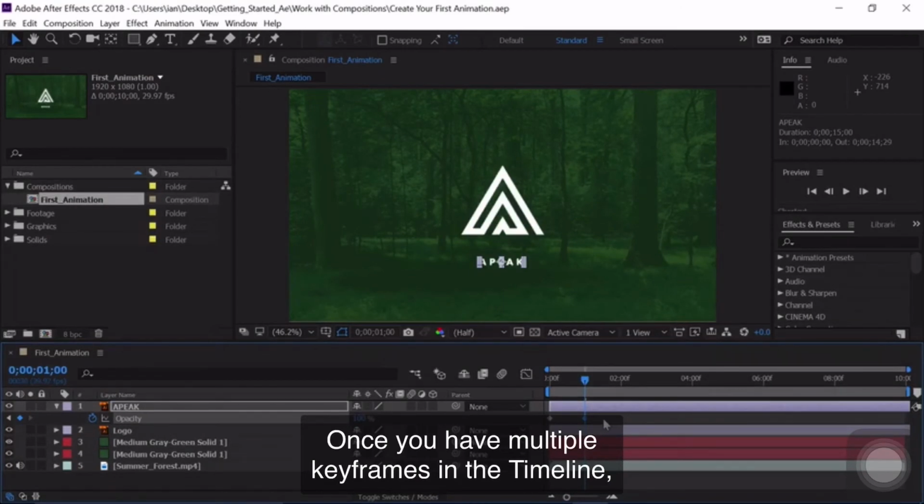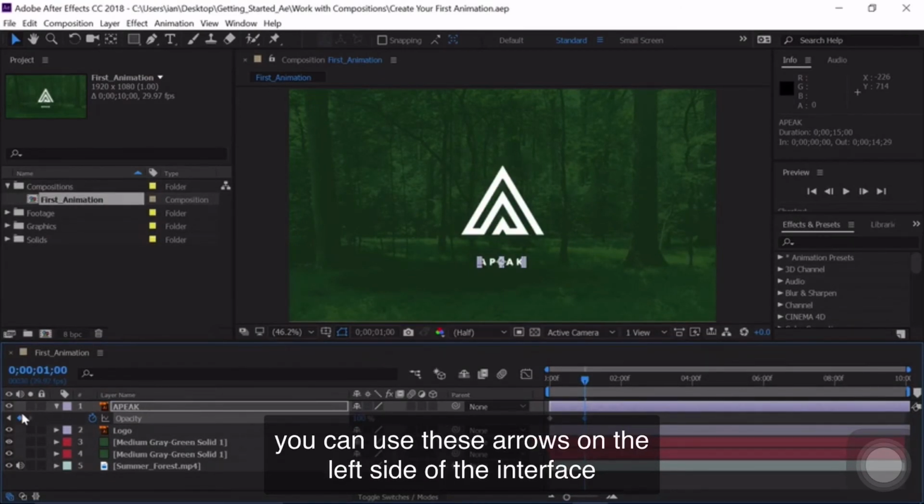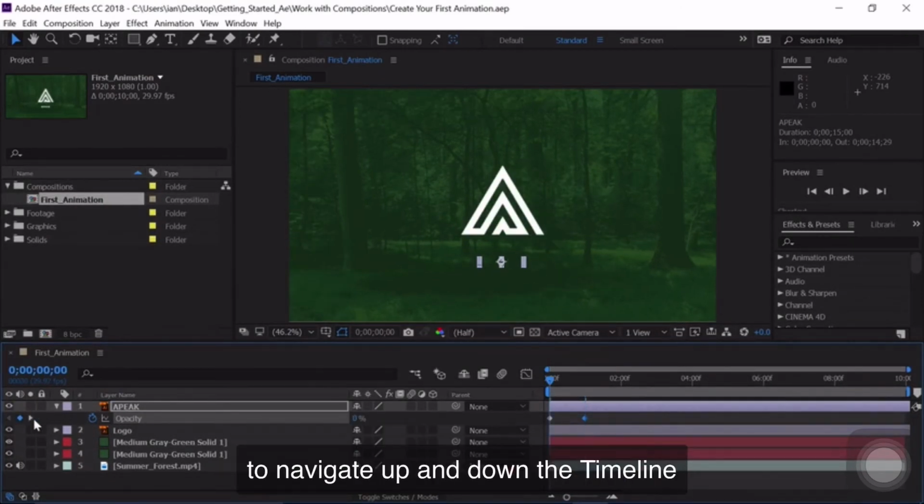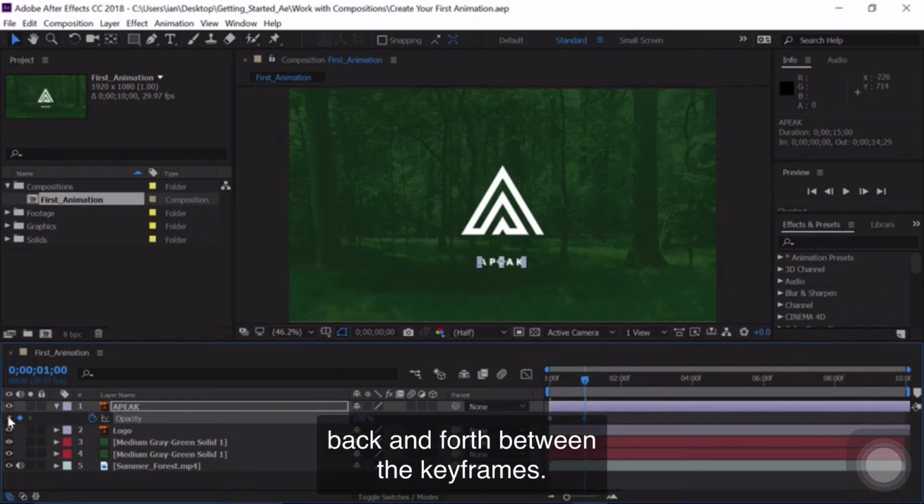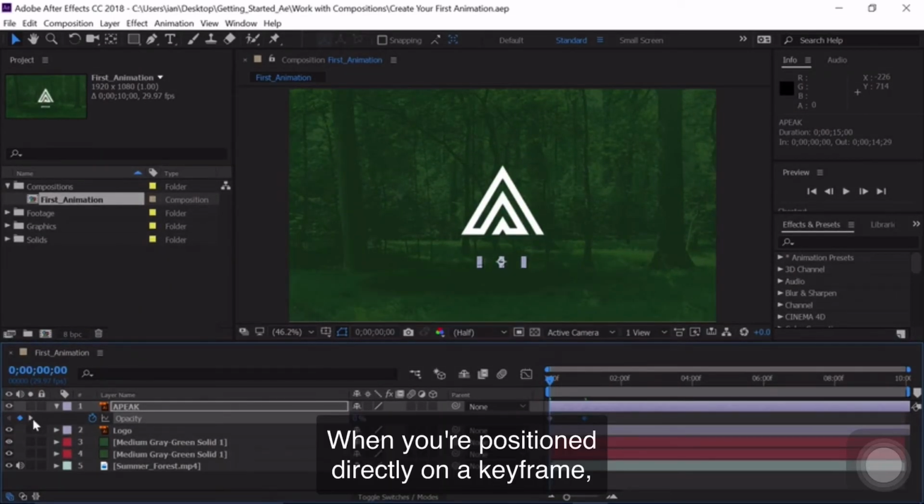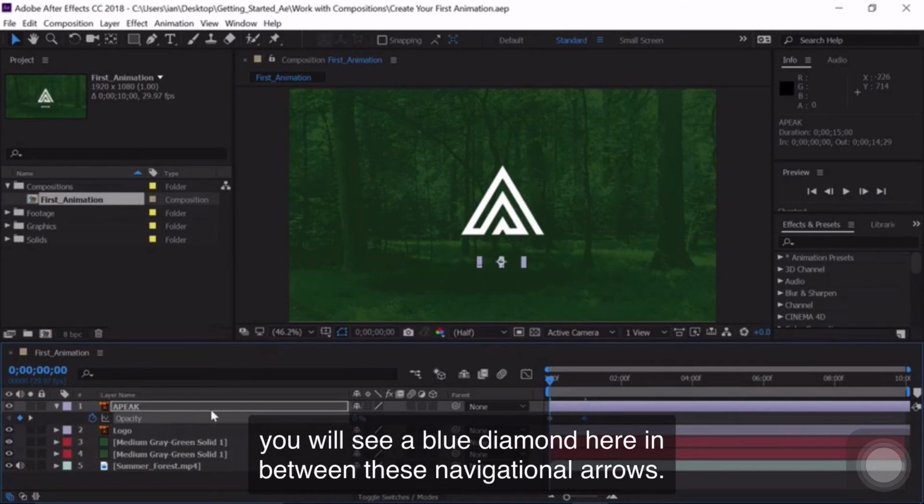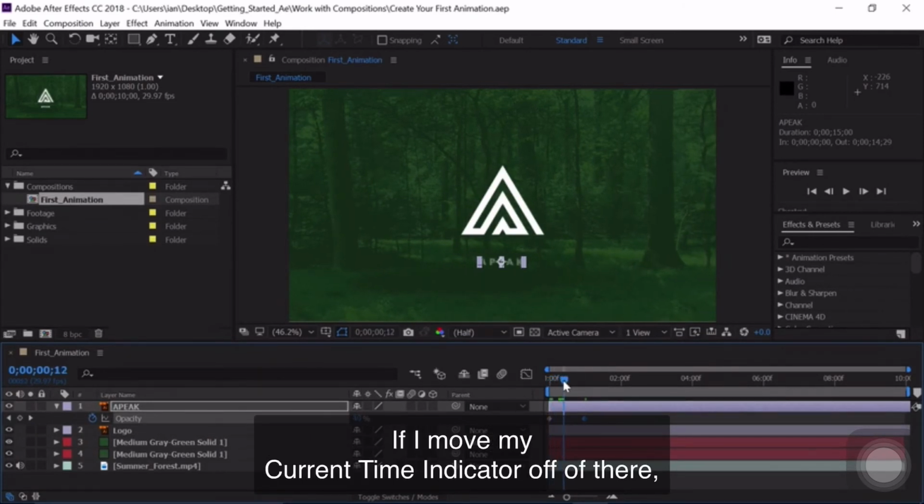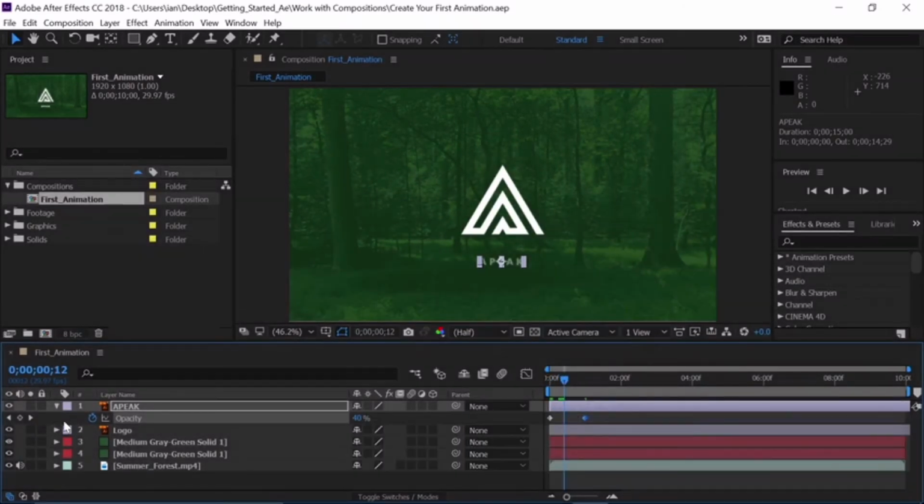Once you have multiple keyframes in the timeline, you can use these arrows on the left side of the interface to navigate up and down the timeline, back and forth between the keyframes. When you're positioned directly on a keyframe, you'll see a blue diamond here in between these navigational arrows. If I move my current time indicator off of there, now I don't see that blue diamond.